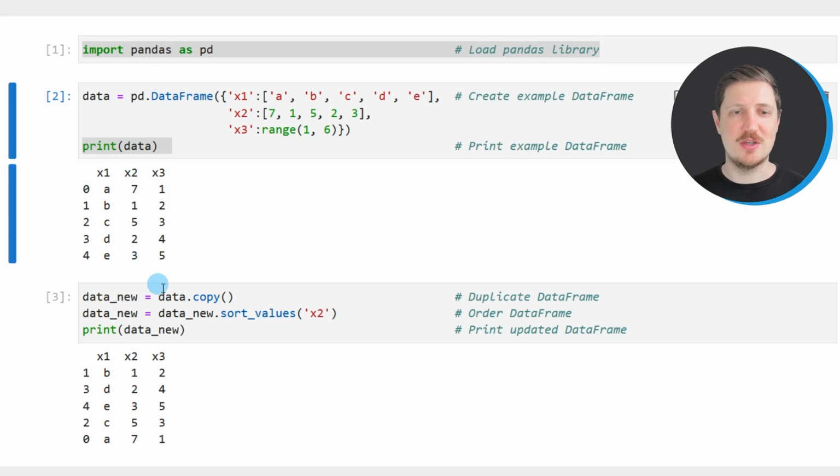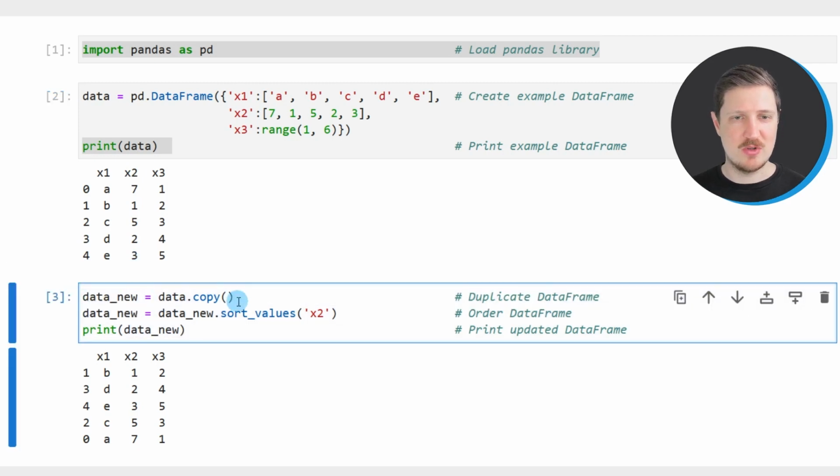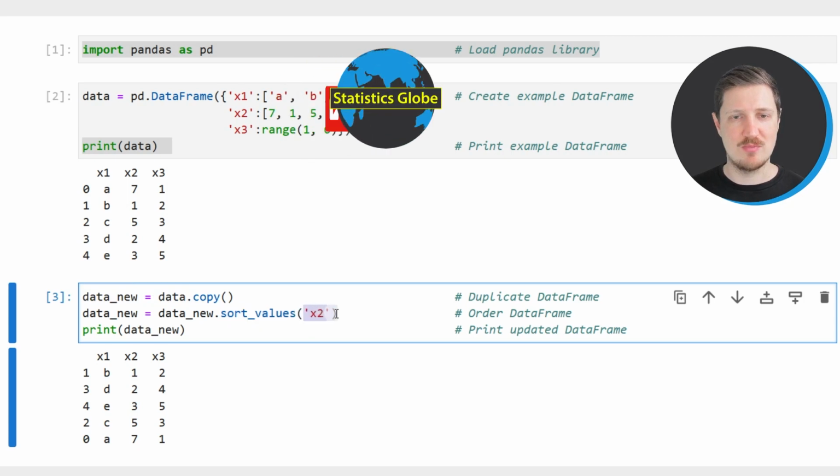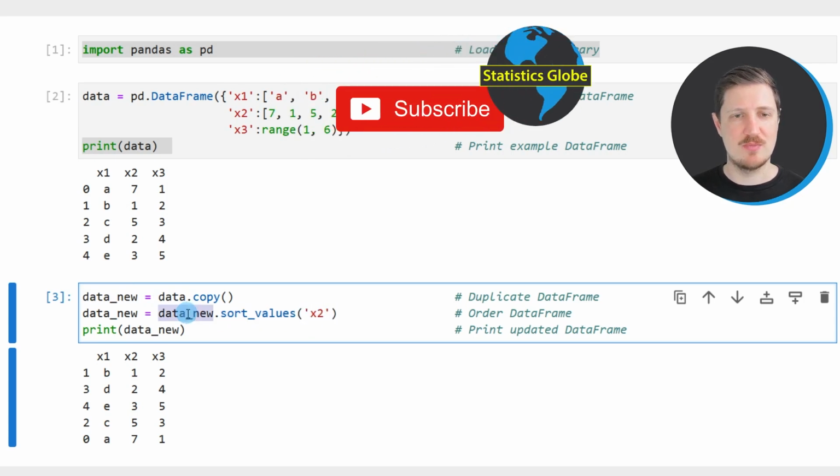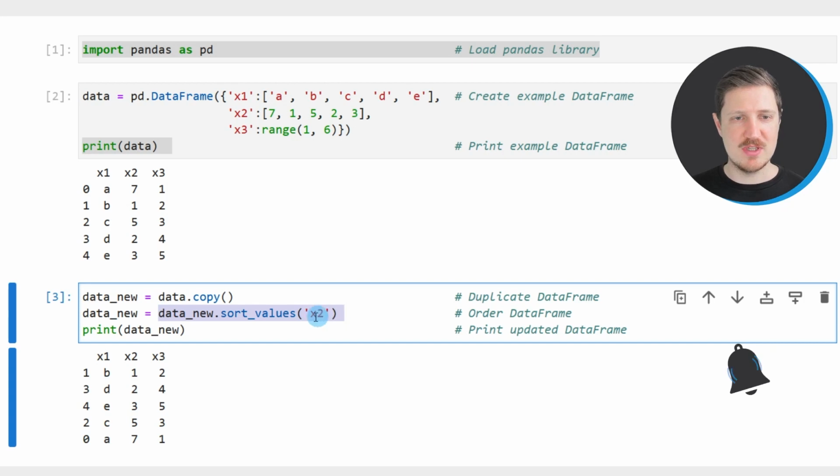Then we can apply the code that you can see in the next code box. So in the first line of this code box, I'm using the copy function to create a duplicate of our data frame. And the reason for this is that I also want to keep an original version of our input data frame. So after running this line of code, a new pandas data frame called data new is created. And then in the next step, I'm applying the sort values function to the column x2 of this data frame. And I'm storing the output of this in our new data frame, data new.